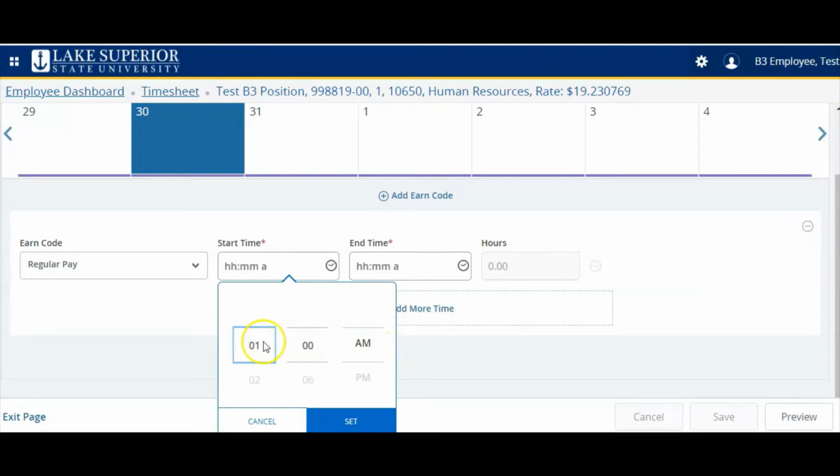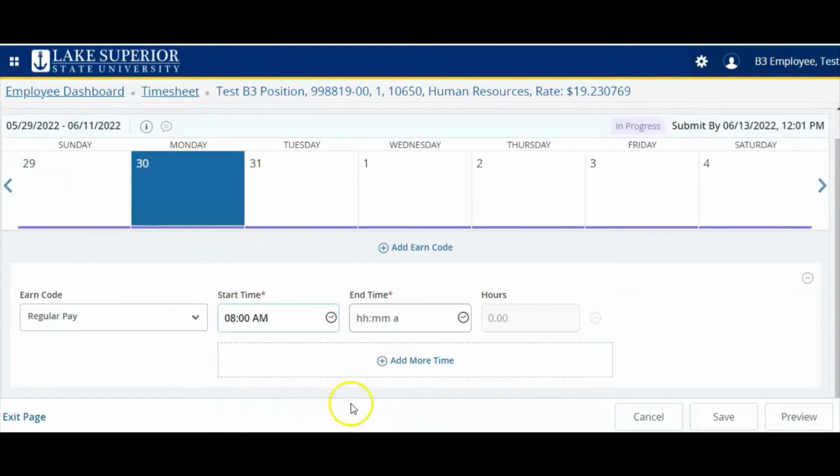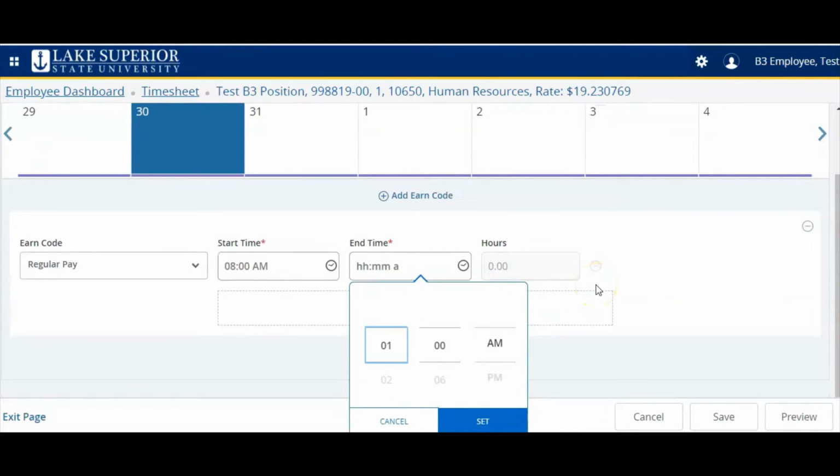And we will scroll down to 8 a.m., and set. You can use a variety of different commands as you're working through these little menus. You can scroll with your wheel on your mouse. You can use the up and down keys on your keyboard.